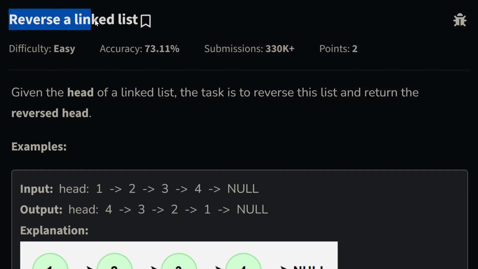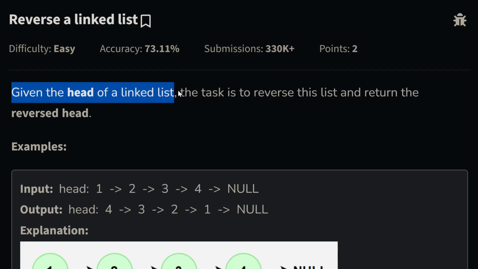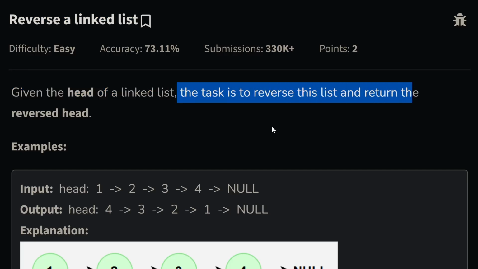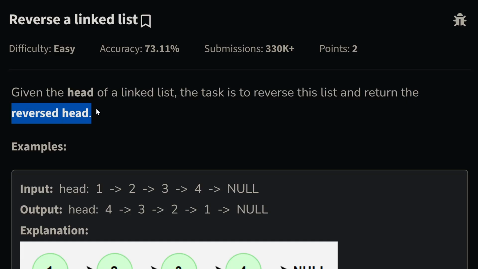Here we go. We have a question: reverse a linked list. You are given the head of a linked list. Our task is to reverse this list and return the reversed head. This question is an easy level question.